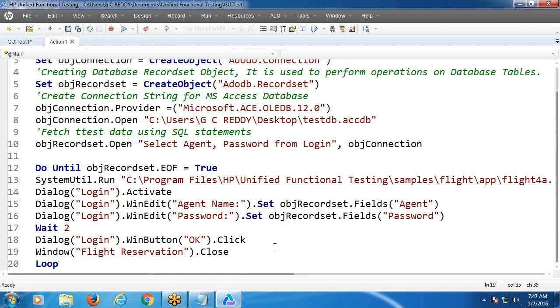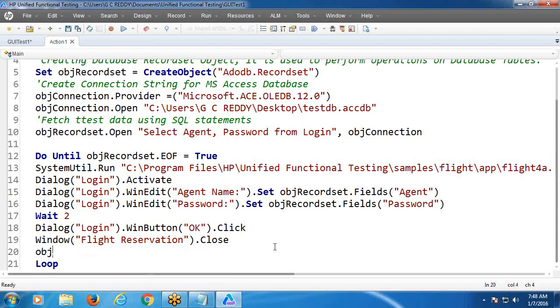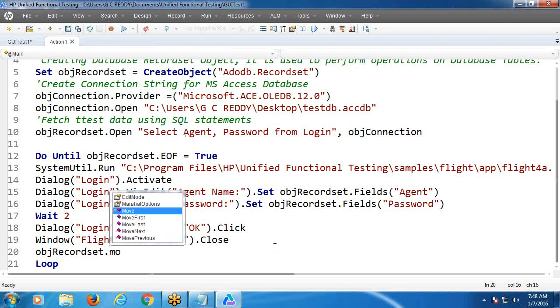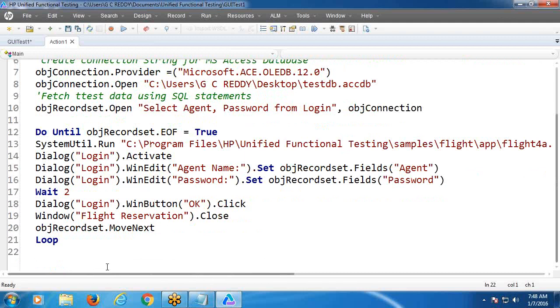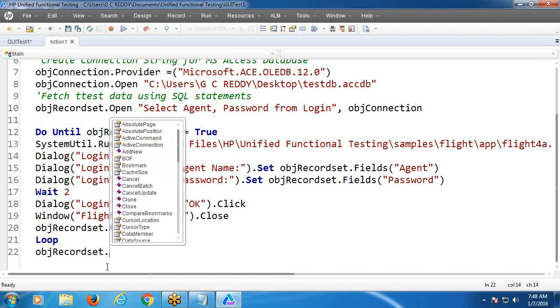Next, objRecordSet.MoveNext, move to the next record. Next, close the connection: objRecordSet.Close.